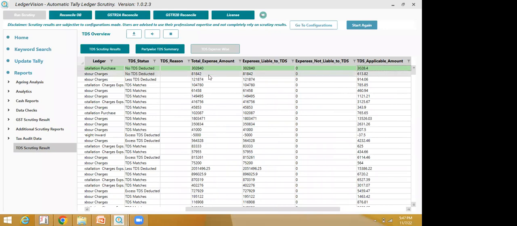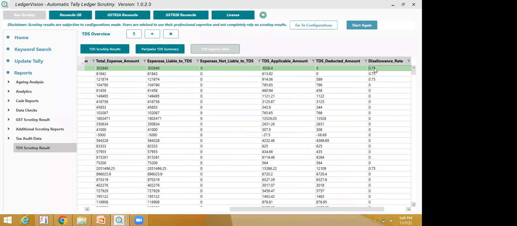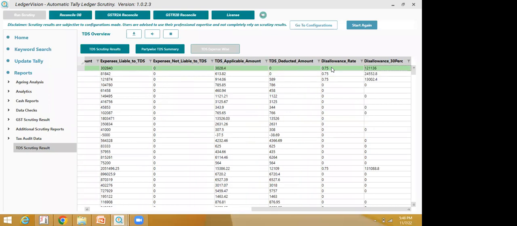So all the amounts are there. Again, those amounts are bifurcated, like expenses liable to TDS or expenses not liable to TDS. And wherever the expenses liable to TDS is there, software is saying how much the amount of TDS is applicable and what is the actual amount of deduction. Okay. And whenever the actual deducted amount is less than the applicable amount, software will calculate a disallowance at 30% right now. And you can download this report to Excel.